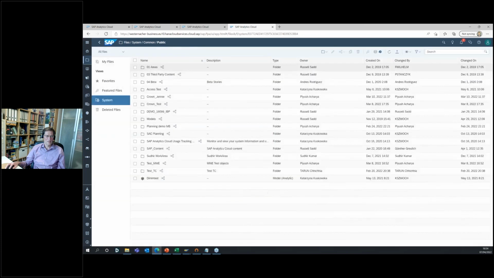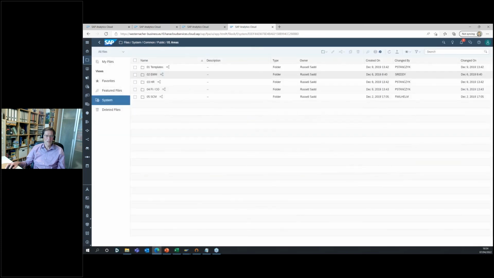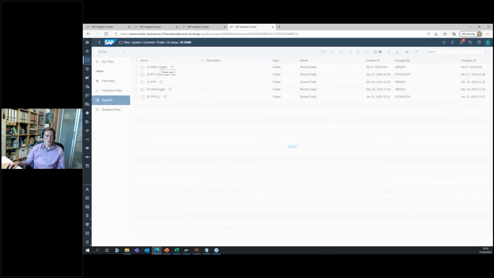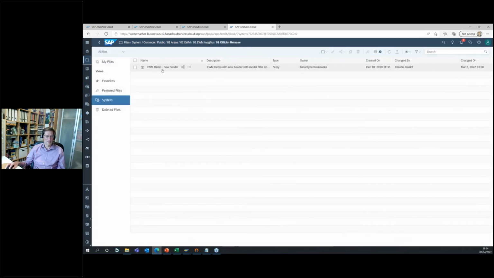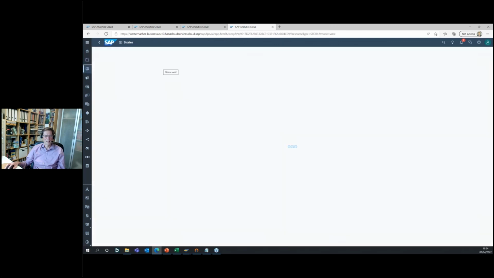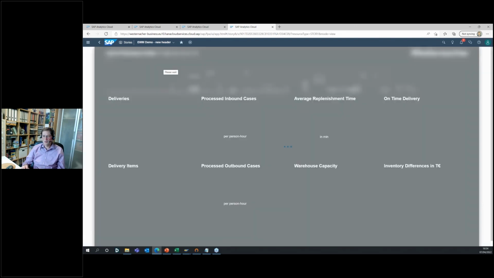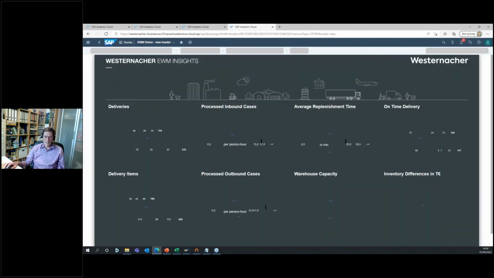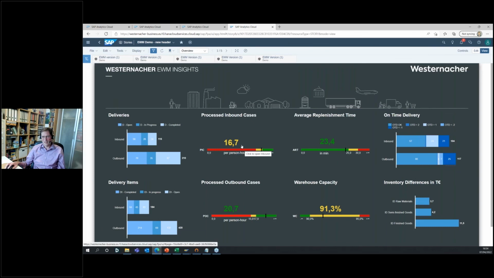Different area is the EWM area. And we have this EWM inside. Official release. So that is something that is not based on a data set only. That is really a nice one, and that is of course not done in 5 minutes, and not especially for our webinar, but that really covers the EWM or the warehouse processes.